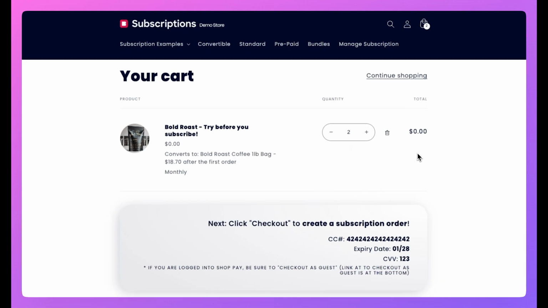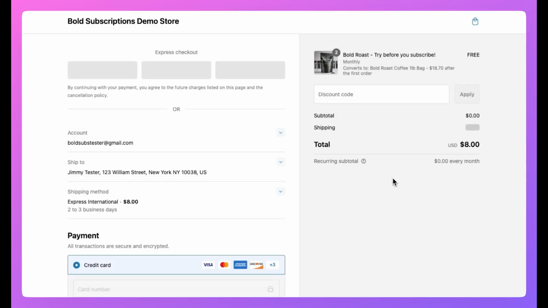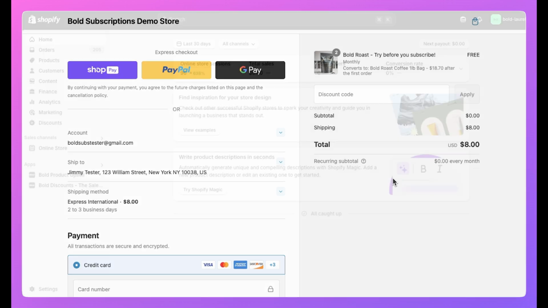Before continuing any further, please note that an Online Store 2.0 theme will be required in order to utilize convertible subscriptions on your storefront. Please visit our Help Center for more information on the Online Store 2.0 installation.